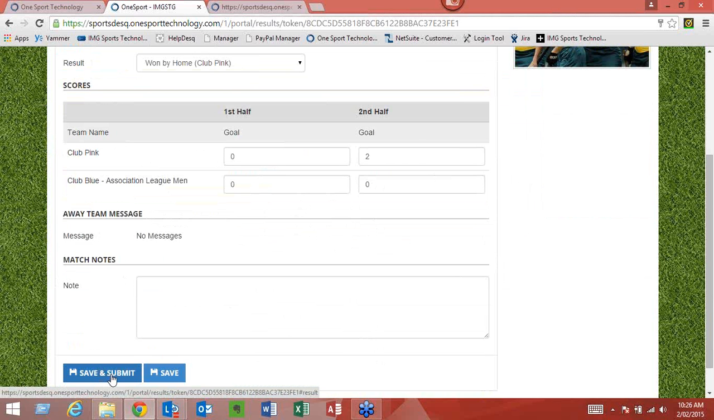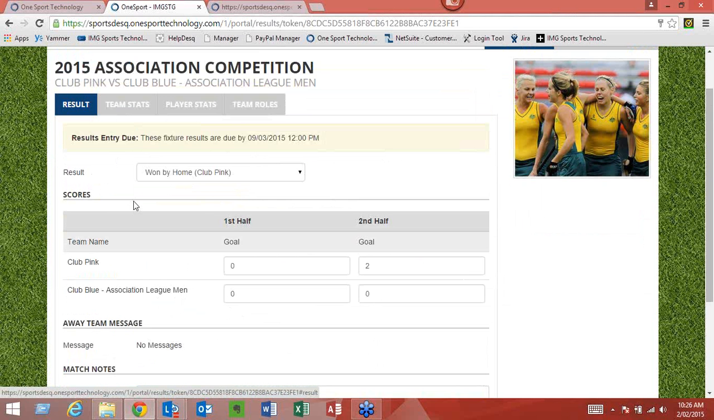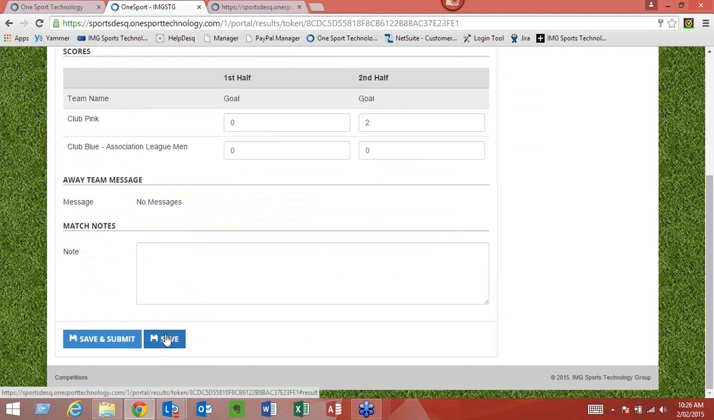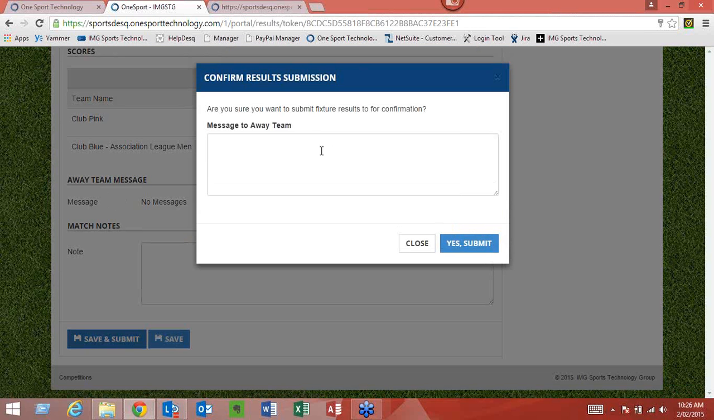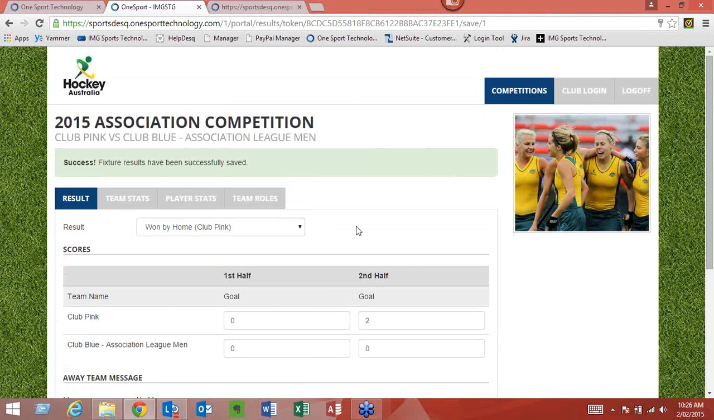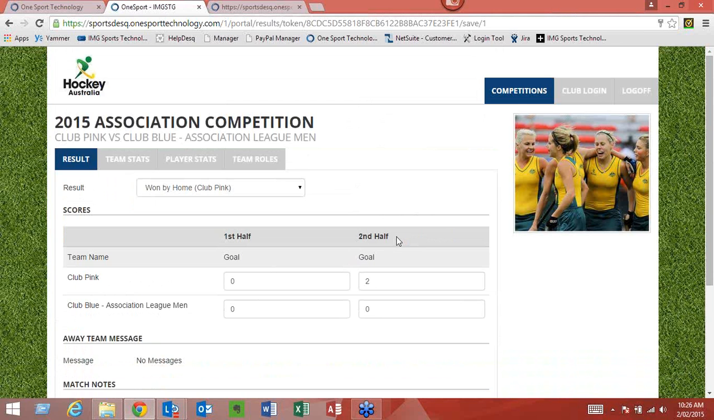Note that once you click on this, you can't make any additional changes and submit them. If I wish to just make changes but not confirm these, I would hit the Save button. In this situation, I'm confident that everything is fine. Do I want to put a message in? This will now trigger an email to be sent to the away team for them to log in, and they will receive a URL in the email. They will log in using their username and password, and they will confirm or dispute the results.